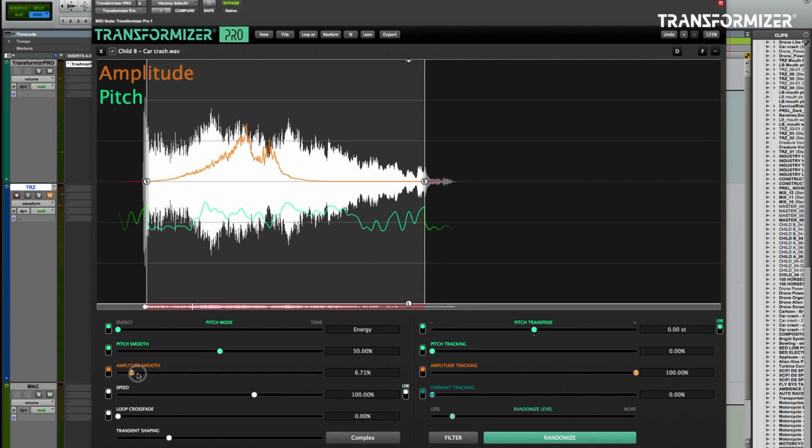I think it'd be good to smooth the amplitude tracking a bit. As you can see, the jagged edges of the amplitude curve get smoother when using this parameter. Let's have a listen. And just the sound of the car crash.